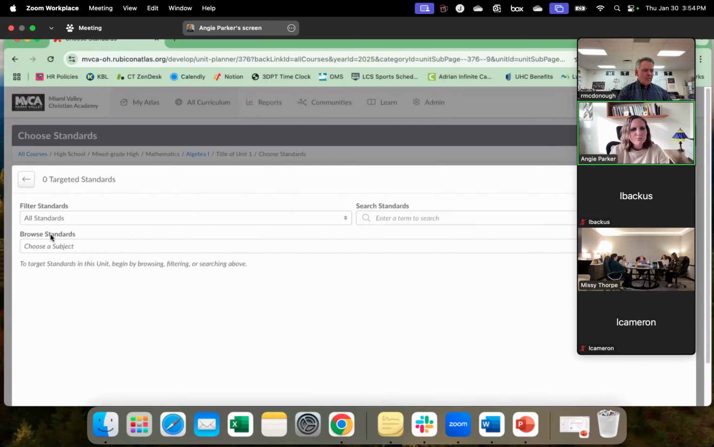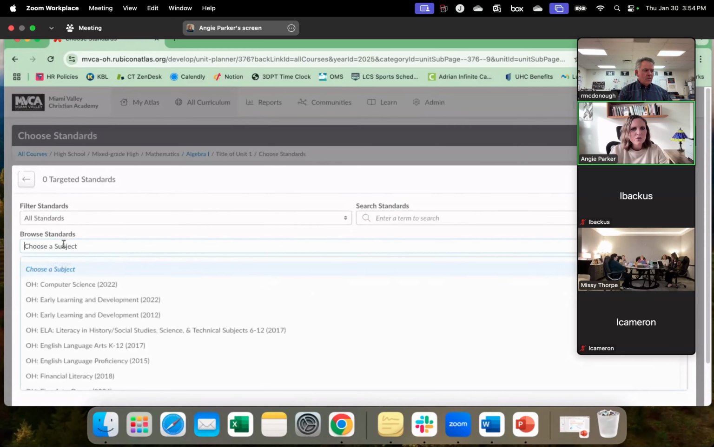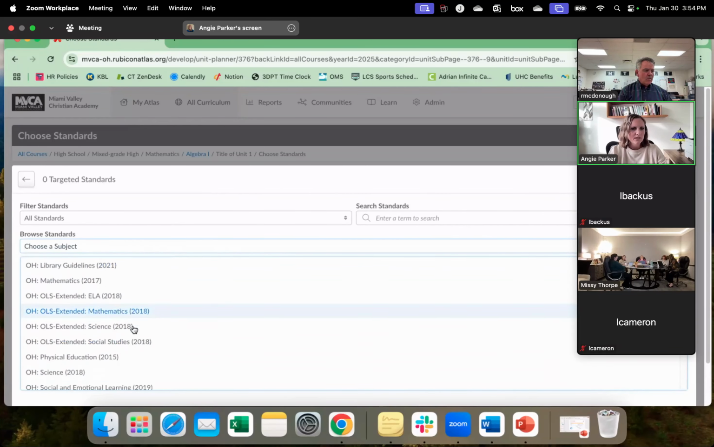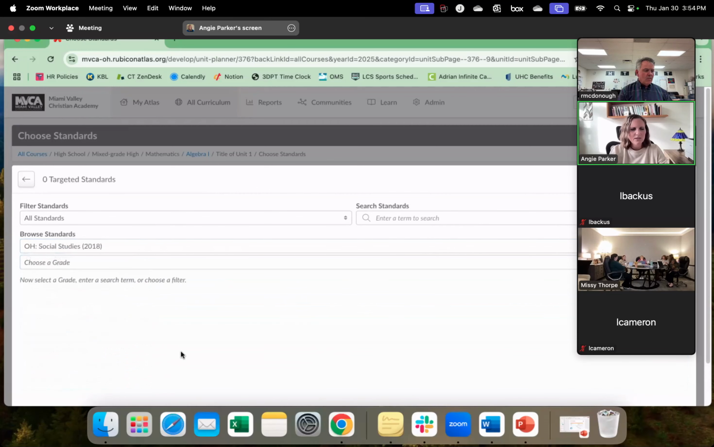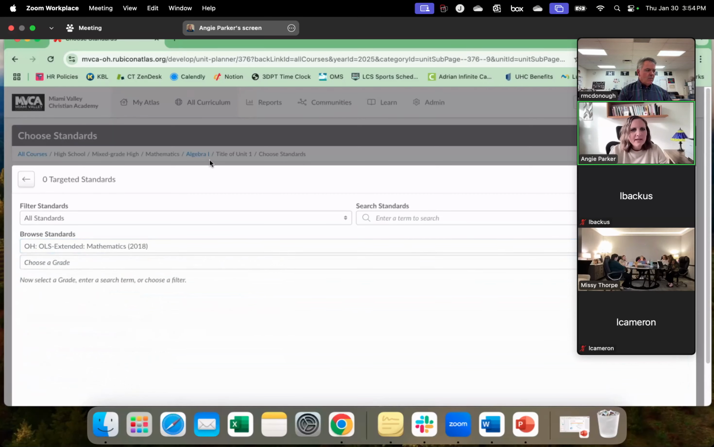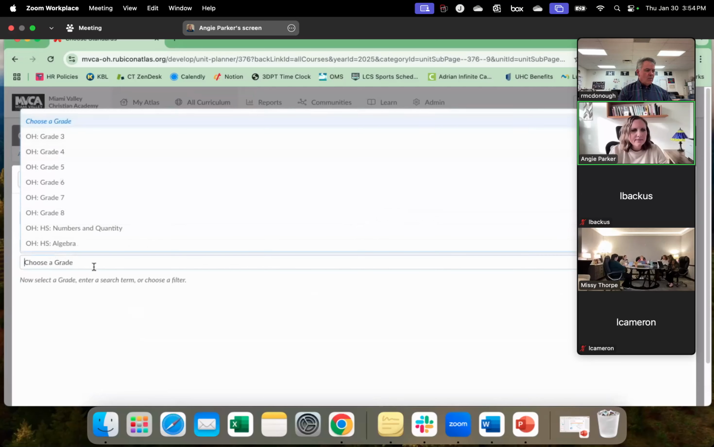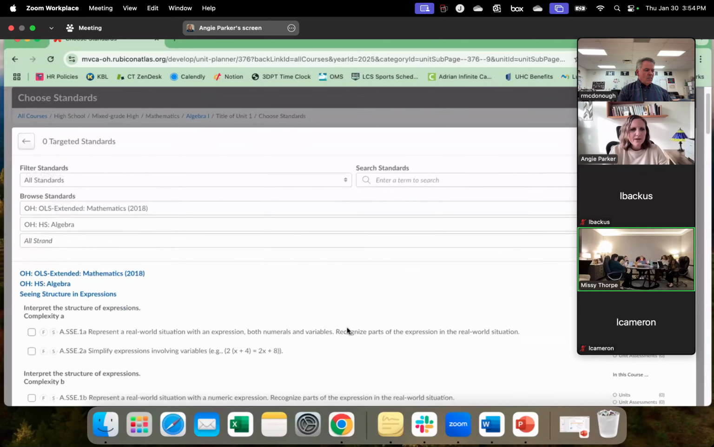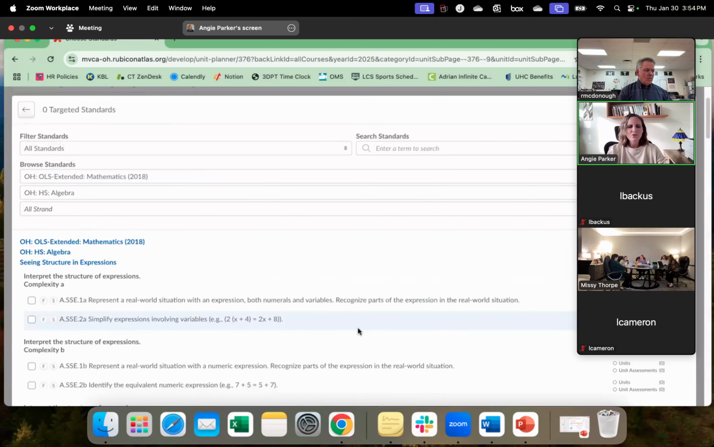And then where it says Browse Standards, you can choose your subject area. So this one was Social Studies, I think. So I'm going to click on Social Studies. Oh, no, this was Math. I'm sorry. I'm going to go into Math. And then you can choose the grade. And then from there, it filters just that grade level and just that subject area for standards.